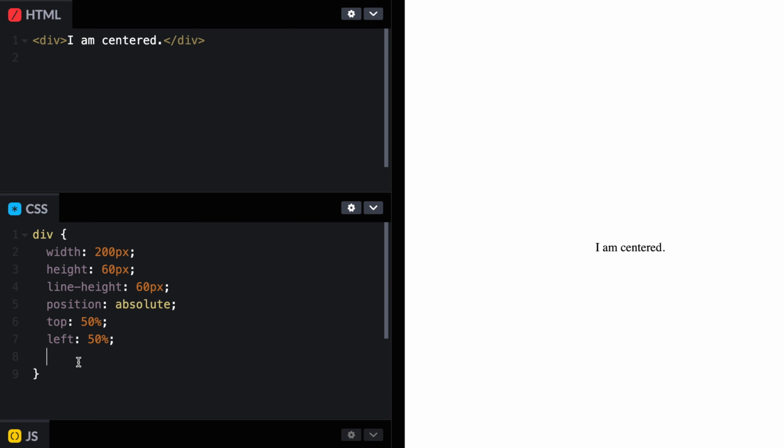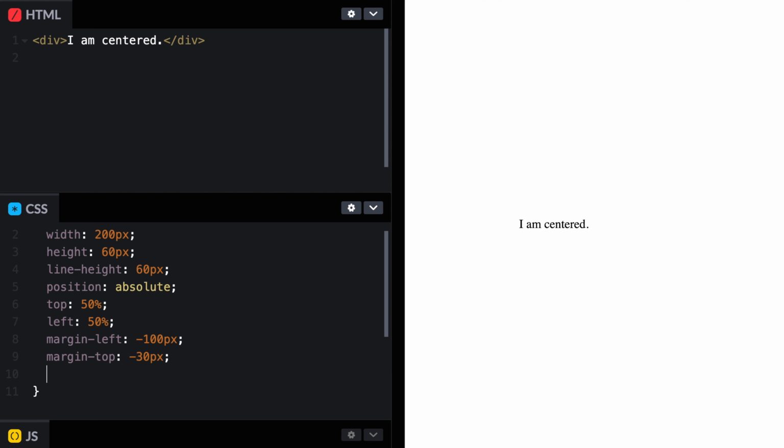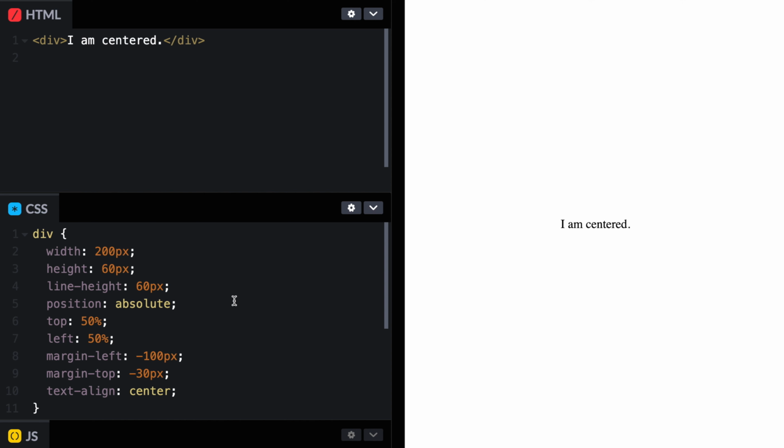So what we would need to do is say margin-left. If the width is 200, then we would need to do minus 100 pixels. And if the height is 60, then we would do margin-top minus 30 pixels. Then we would do text-align center, so we center the text within the box. And now it's centered both horizontally and vertically. This solution also has many problems, and I recommend not using it.